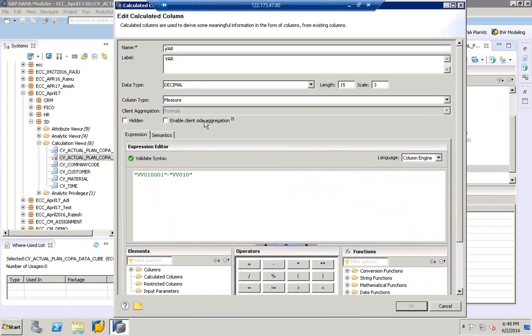It is called enable client-side aggregation. So what is enable client-side aggregation? You can aggregate data on the client side. Is it always better to aggregate at the database level and transfer the result to the client, or transfer the line items and aggregate at the client? Which is better?